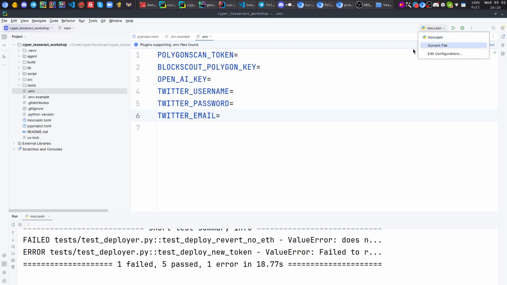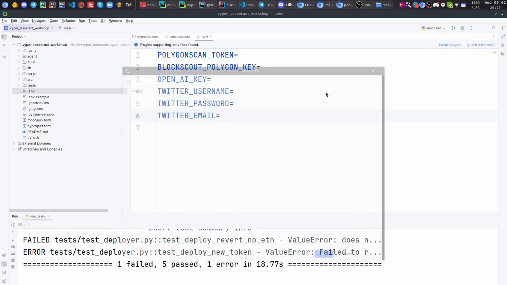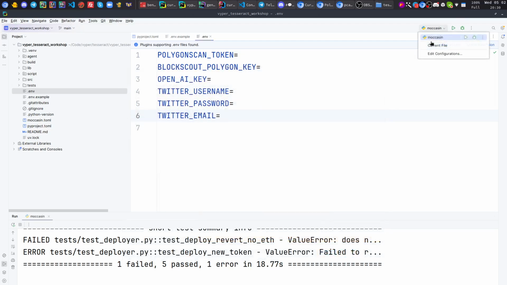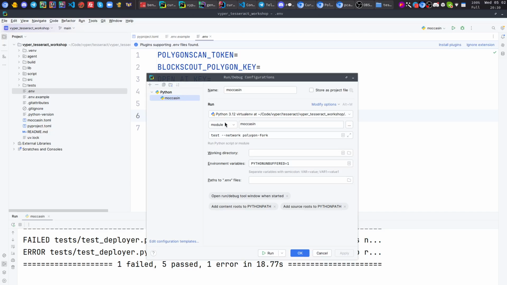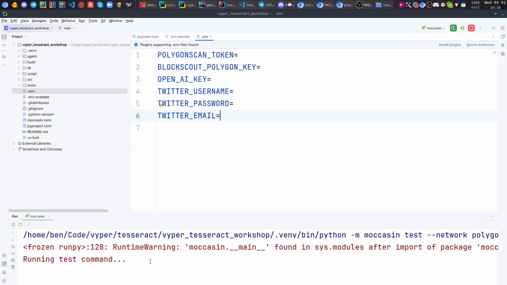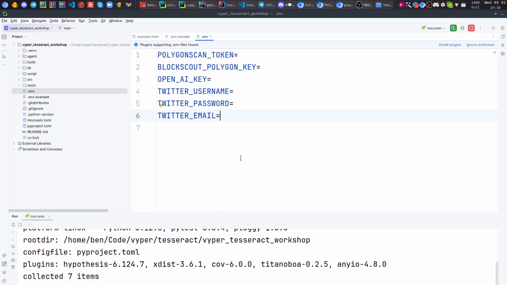You can run the test. So here, edit configuration. If you're using PyCharm like I am, just add your Python interpreter. PyCharm's probably going to find it out from the virtual environment and install it automatically, like it did here. And then you can add a module moccasin test. And here I'm forking the Polygon network to run our tests. And if you've done this and you've set up your environment variables properly, you will be able to run the test. Here, I don't have environment variables, so they're going to fail, but normally they should all pass.